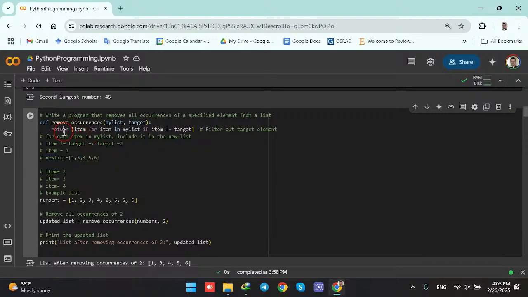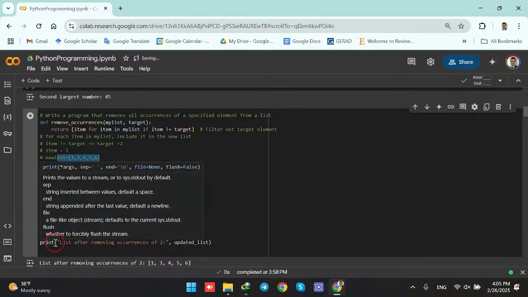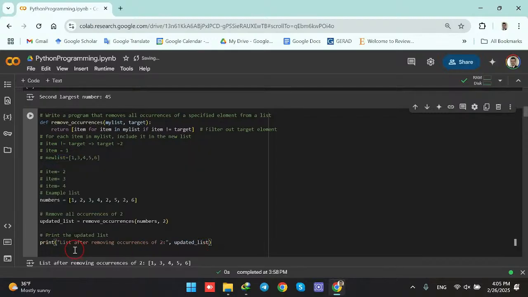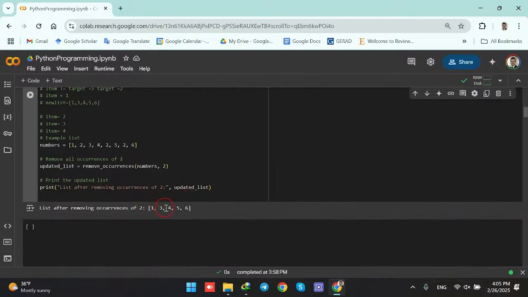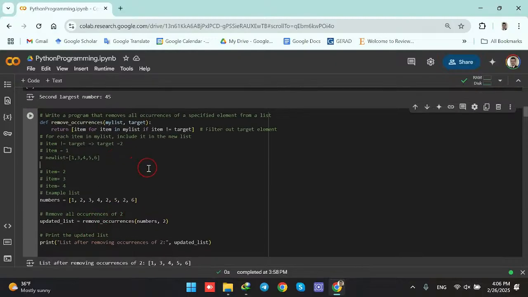So this function actually is going to create my new list and return it. And the output of this function is assigned to updated list. So this is my updated list, which is a list that contains these elements. And basically here we are simply printing this list. So the updated list is 1, 3, 4, 5, and 6. So this is exactly what I expected.